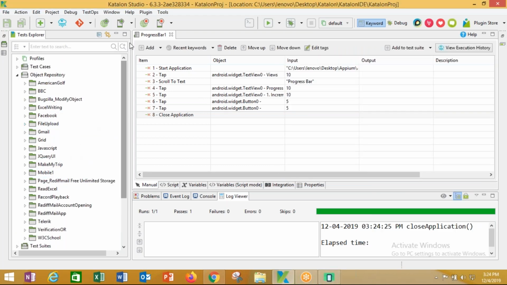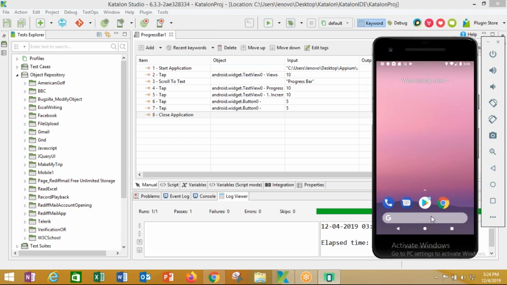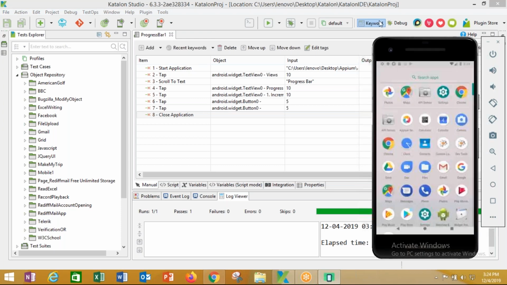Now instead of using the object spy to first keep the objects, we can directly use the recorder also out here. Record mobile, you can say. So what I will show you is a simple behavior out here. So what you can do is I will open the application.